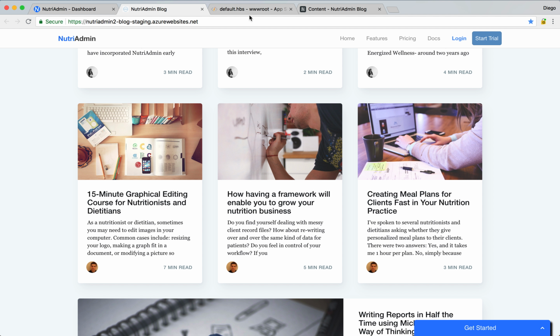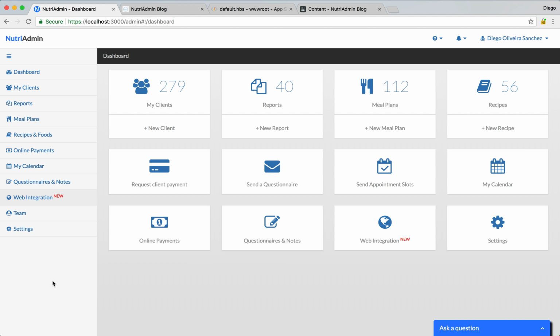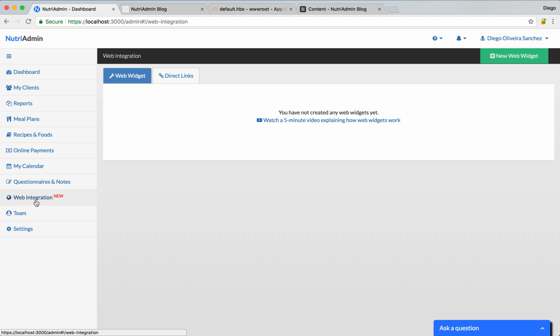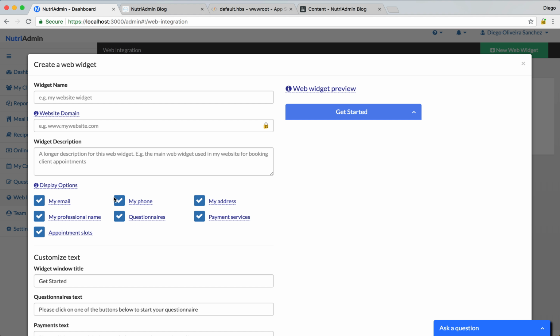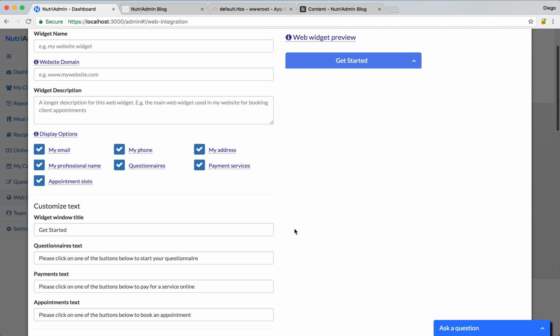This is fully customizable, so we're going to learn how to create one in NutriAdmin with the custom content you need. So basically you need to open your NutriAdmin dashboard and click on Web Integration. If you haven't created any widget yet, the screen will look like this. And then you need to click on New Web Widget. And now we have this modal window open.